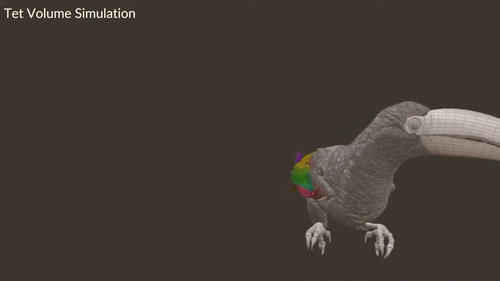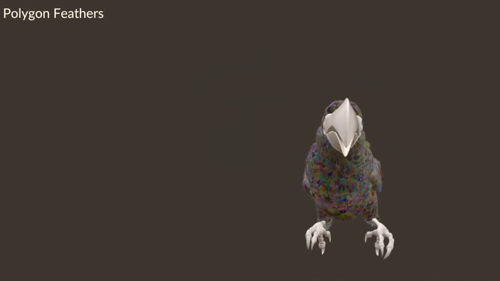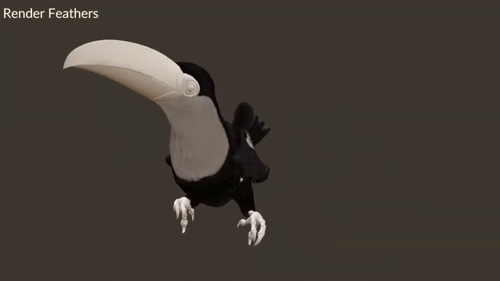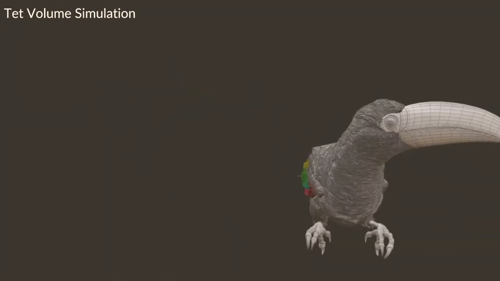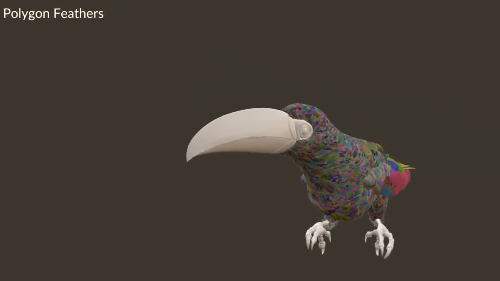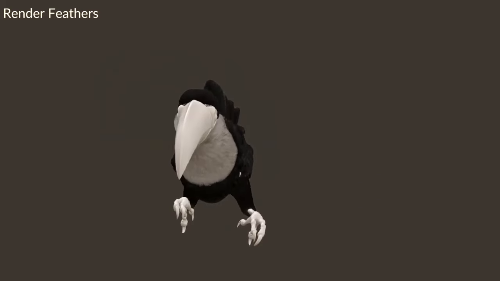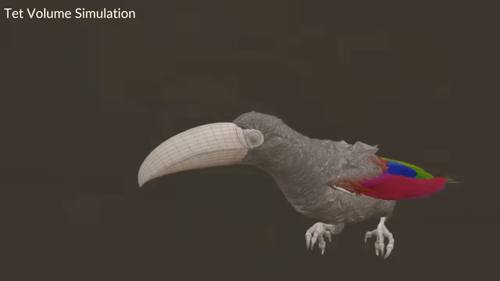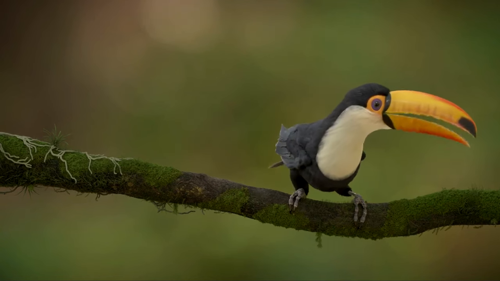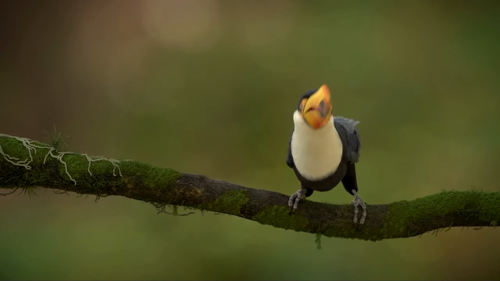So we have a TED volume mesh. We're constraining it to these big colored feathers. And we also constrain the root directly to the skin. And then we get a very nice volume preserving simulation on top for these subtle contained secondary motions. And with that, again, we're just getting those surfaces out. We can go to rendering and get our toucan right into nature where it lives and is happy. And we are good to go.